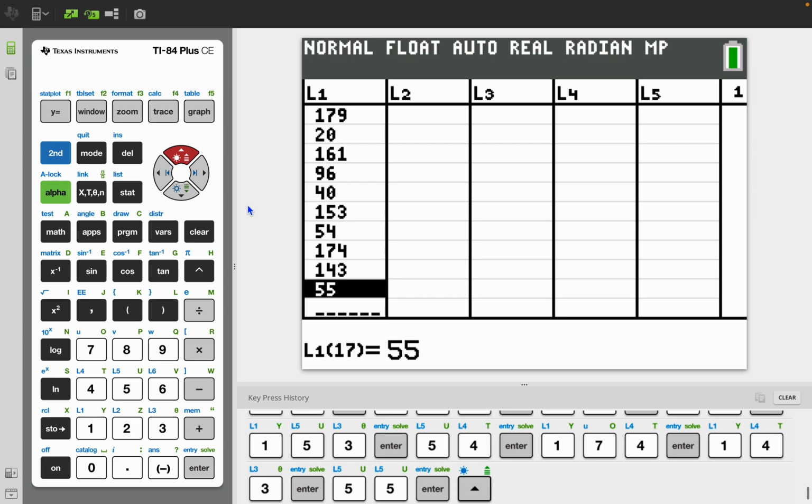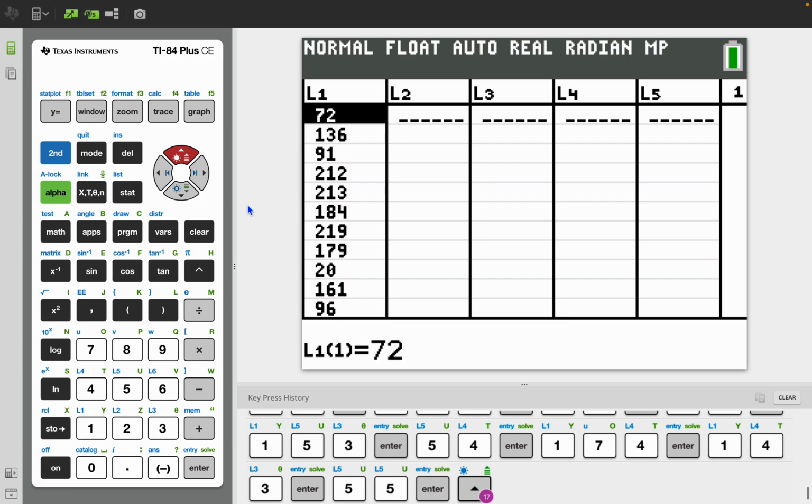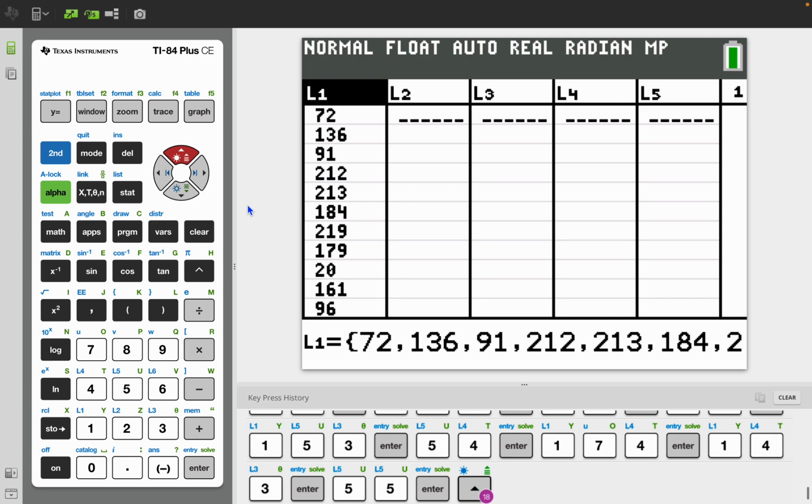As always, I recommend a data entry method where you first put all your data in and then you cross-reference with your source. So I'm looking at a worksheet right now. I'm just going to make sure that each data point I plugged into my calculator is the same data point that was on the worksheet. So 55, 143, 174. All right, I entered all of my data correctly, so that's good.